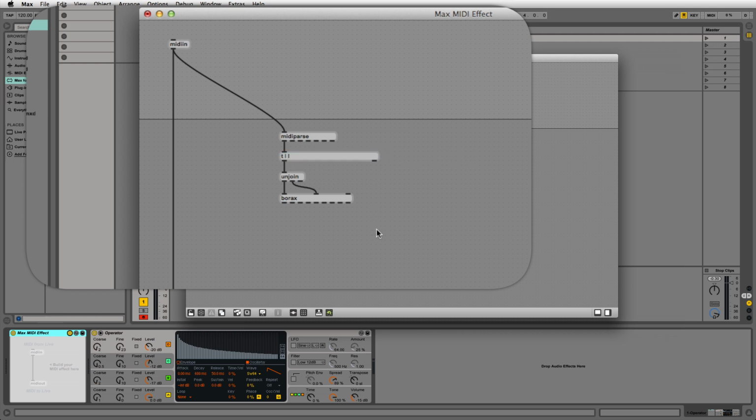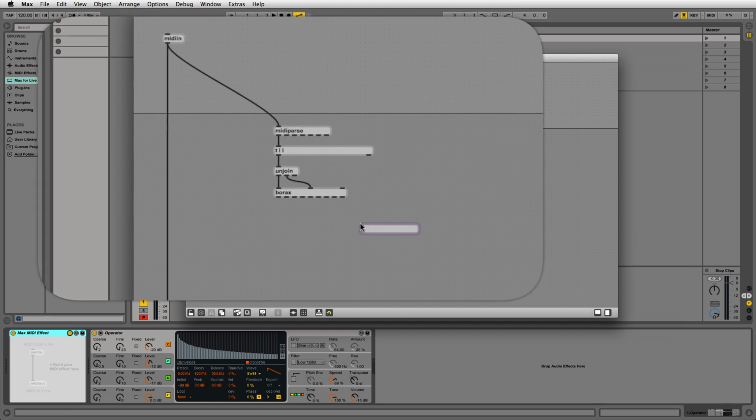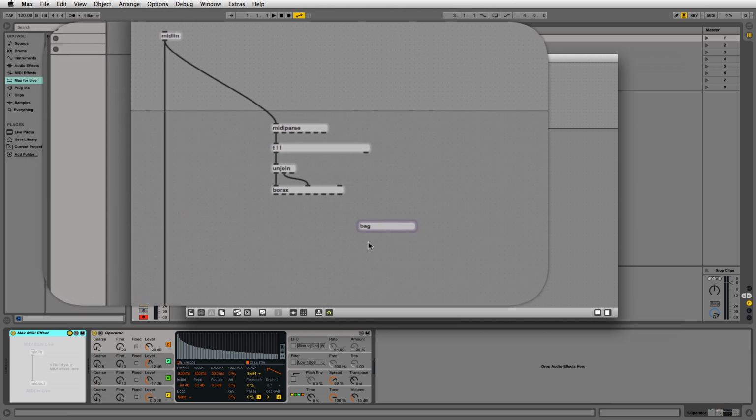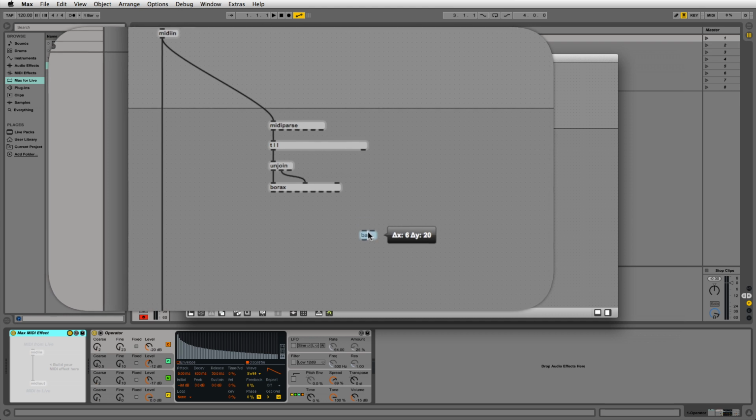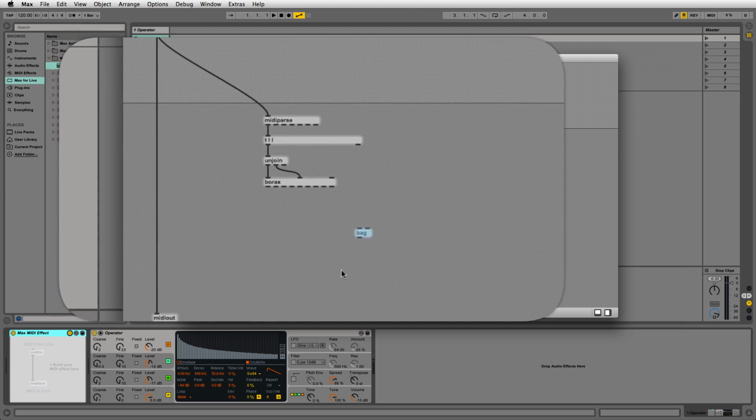Now we're going to use another Max object, the bag object. The bag object manages MIDI notes for us. It holds on to notes with velocity values greater than 0 and discards notes with velocity equal to 0. When you bang the bag object, it sends its current notes out in sequence.